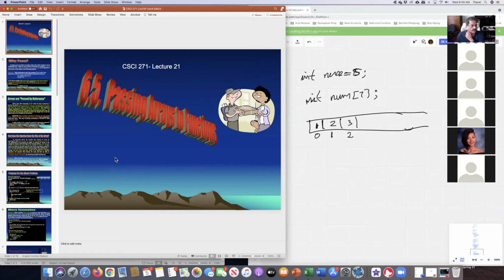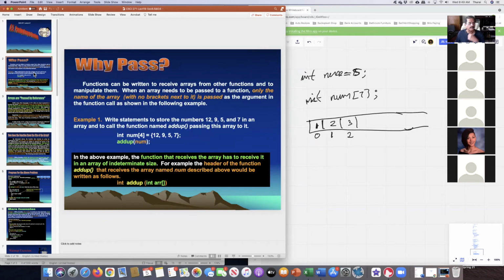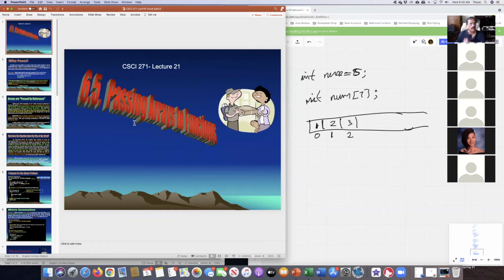Okay, so let's do 6.5, which is passing arrays to functions. Now, that's a very, very common thing to do in programming. Because if you have a very large number of data that you need to manipulate, you are using an array. And when you manipulate arrays, using functions is a very common practice. And so you need to pass an array to a function very commonly.